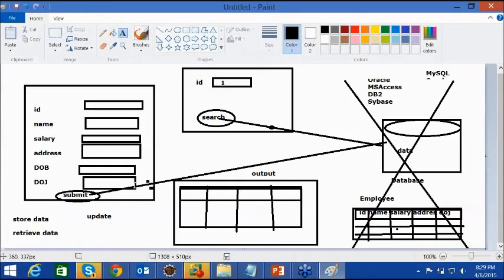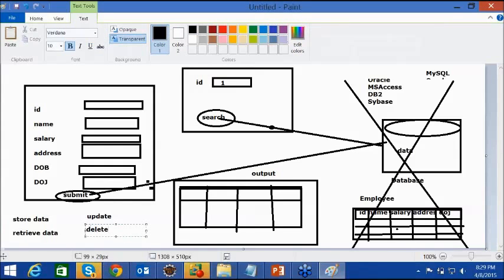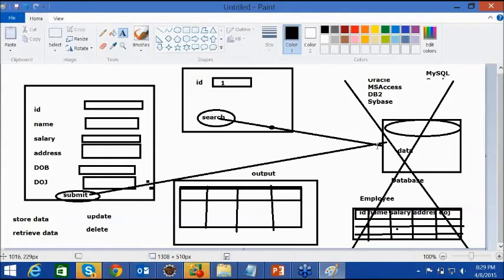Okay, done. After a few days, I would like to delete my information from the database. Then how can you delete it? So delete the data. So what is the use of a database? To store the data, to retrieve the data, to update the data, to delete the data. The database provides such features, which is why we need a database.